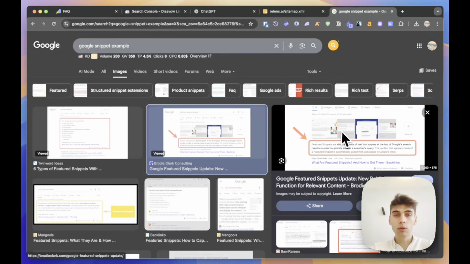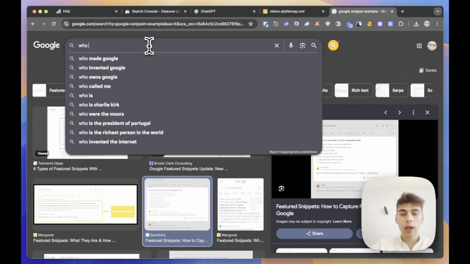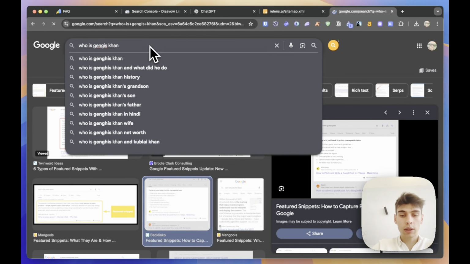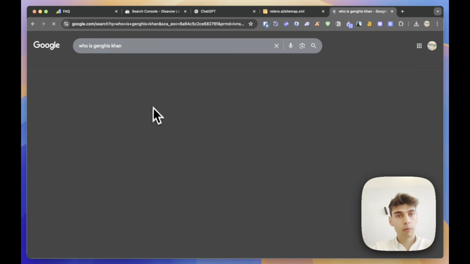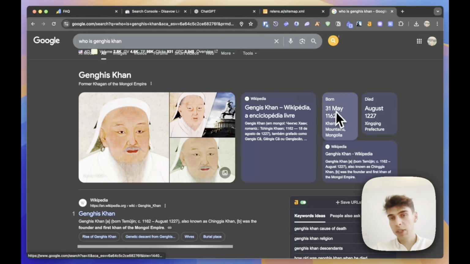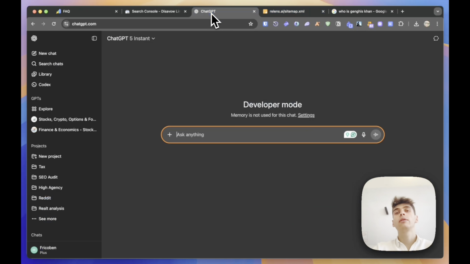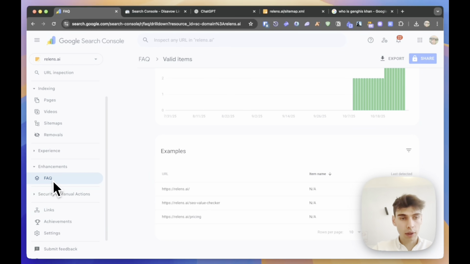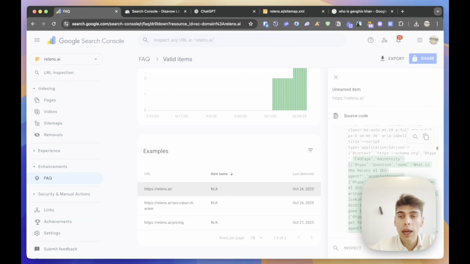It's used for the Google snippets, and this kind of tool also answers, like if I type a question like who is Genghis Khan, I go to all. Yes, here I have a snippet of Wikipedia, and all this information is taken from Wikipedia. And because they used an enhancement, a structured data. In my case, on Relance.ai, I do have a structured data. And my structured data is FAQ.